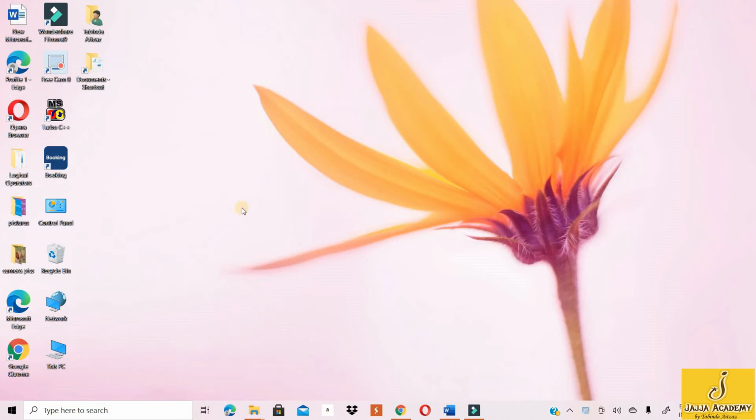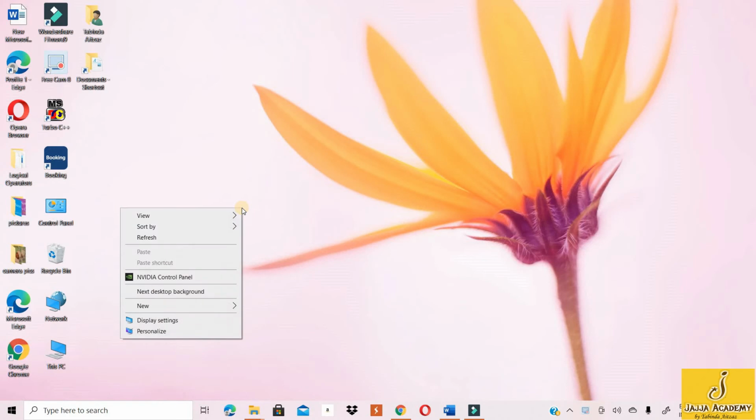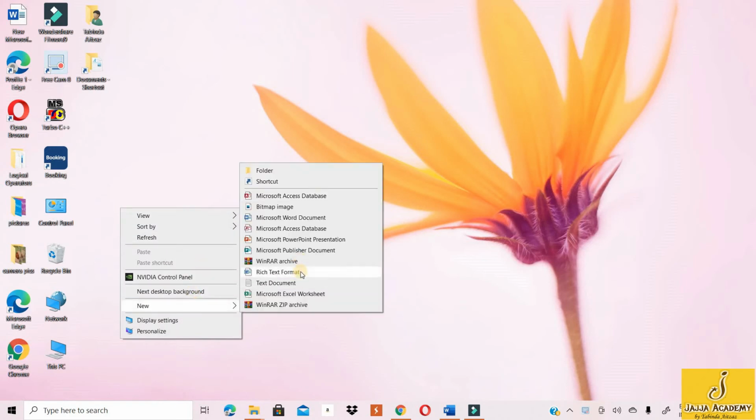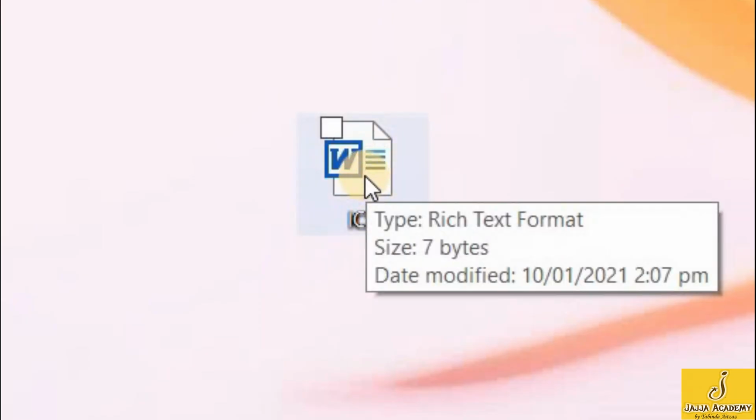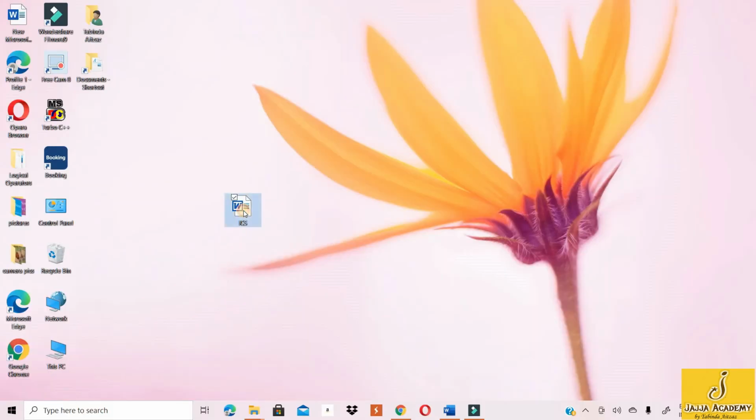On the desktop, I'll create a file by right clicking on the desktop, new and then a text file. Here I'll write the name of this text file as ICS. A text file with the caption of ICS is created on the desktop. Now I will remove it from the desktop by right clicking on this file. Press on delete. The file is deleted.